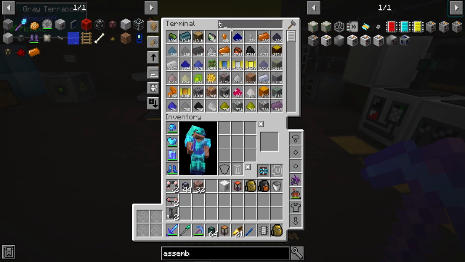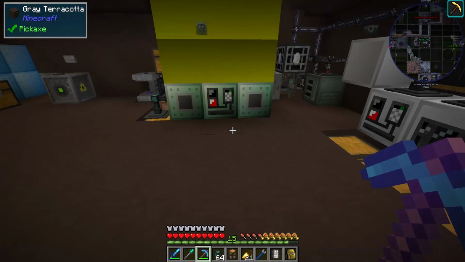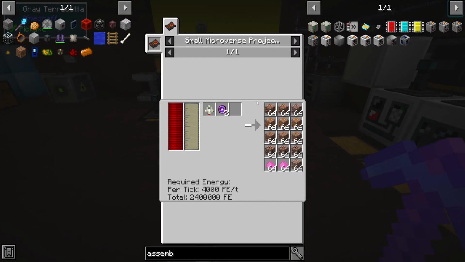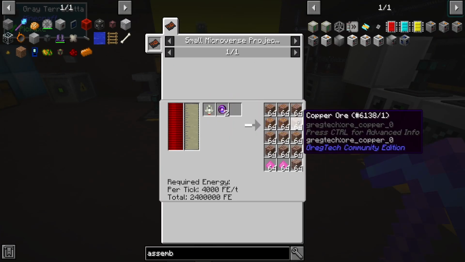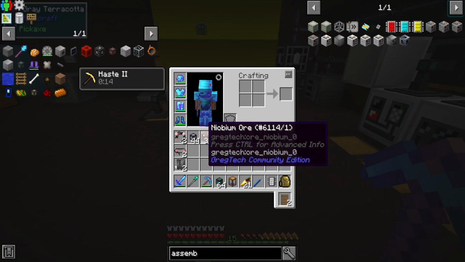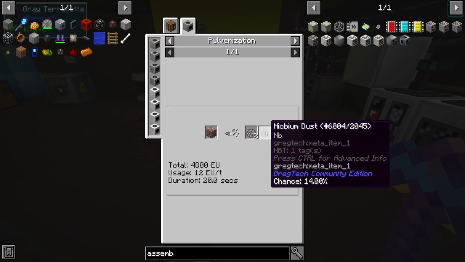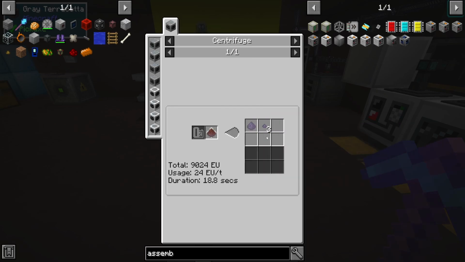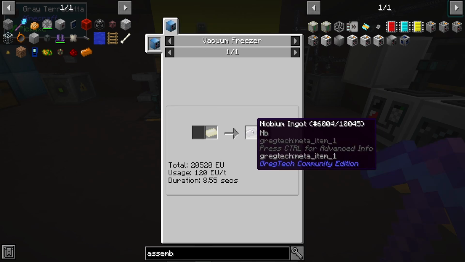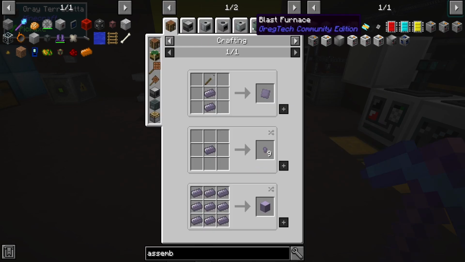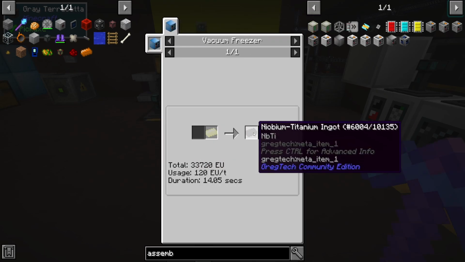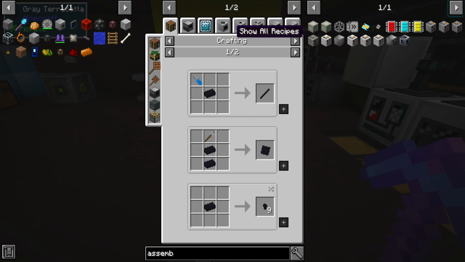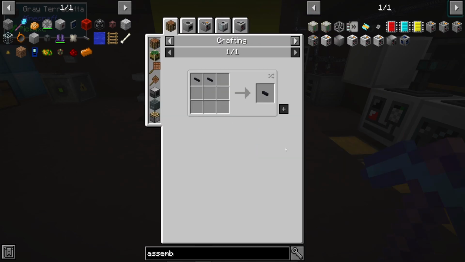We need niobium titanium. So we got this niobium ore from the tier 2 miner. And we got to break that down. Pulverize it. I'll probably just pulverize it twice. And blast furnace that. Vacuum freeze it. Blast furnace it with titanium. Vacuum freeze it again. And then wire mill.